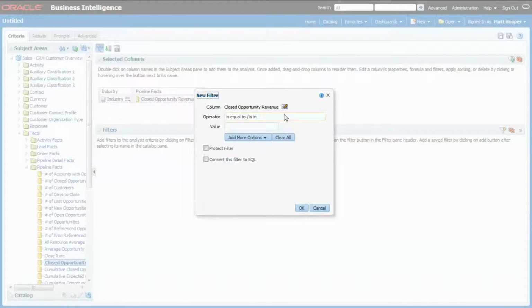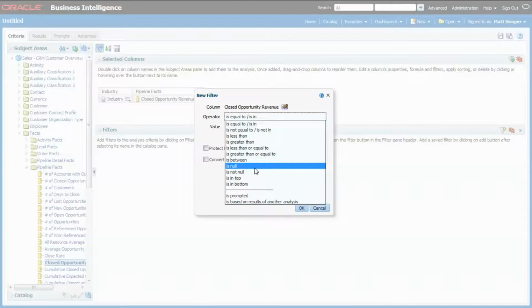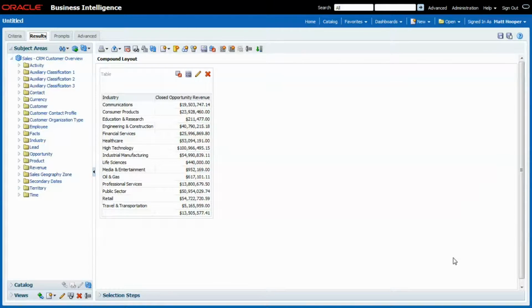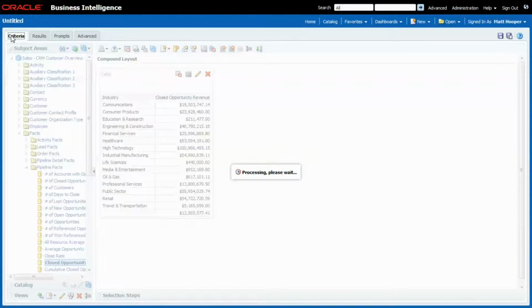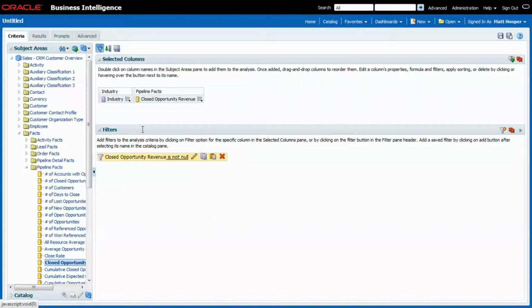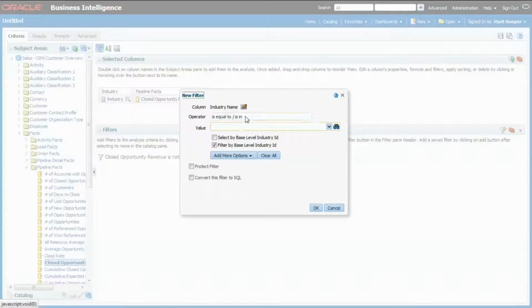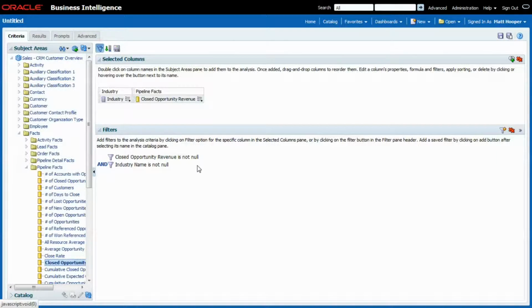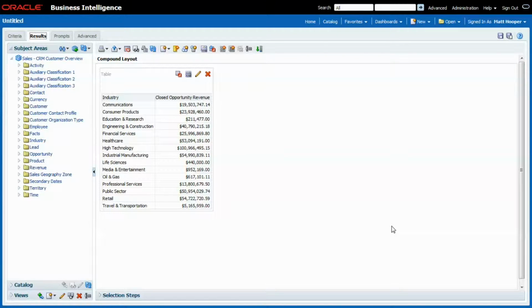that says the closed opportunity revenue value should not be empty. So I use the not null filter. Let's have a look. That's already a lot better. And then there is the issue of some customers not having been assigned an industry yet. Let's get rid of them too. Back to criteria. And now let's add a filter on industry where we say that the industry value should not be empty either. That looks already a lot better.